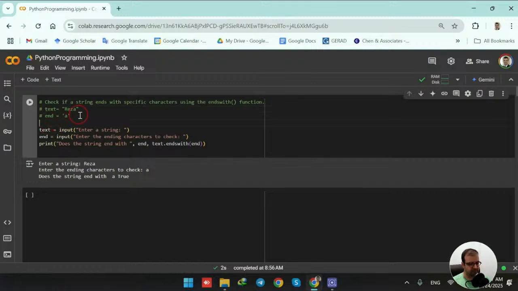This is how we're going to do it, and in order to do that, we're going to use endswith function. We type down the name of the string, which is text, dot endswith, and in parentheses I type down the name of the variable that is carrying the ending character. So when I run this code, it says enter a string. I type down Reza, for example, and then it asks me to enter the ending characters to check. I would say A. It says, does the string end with A? And the answer is true.